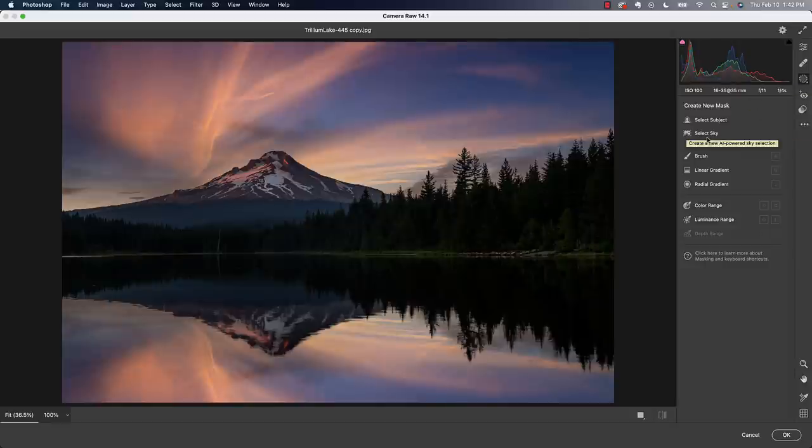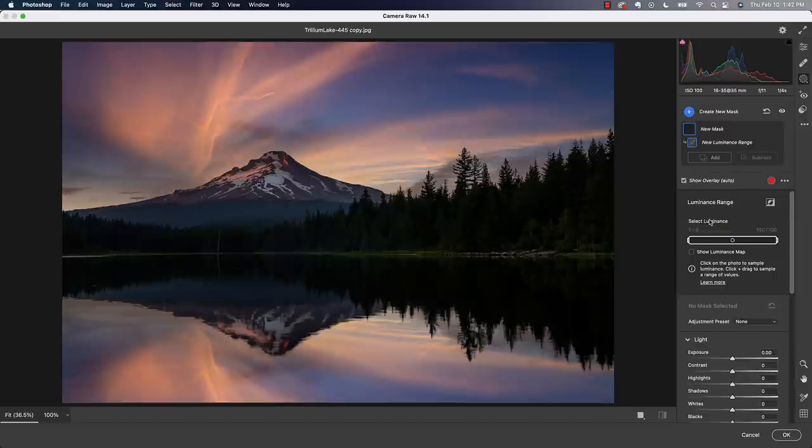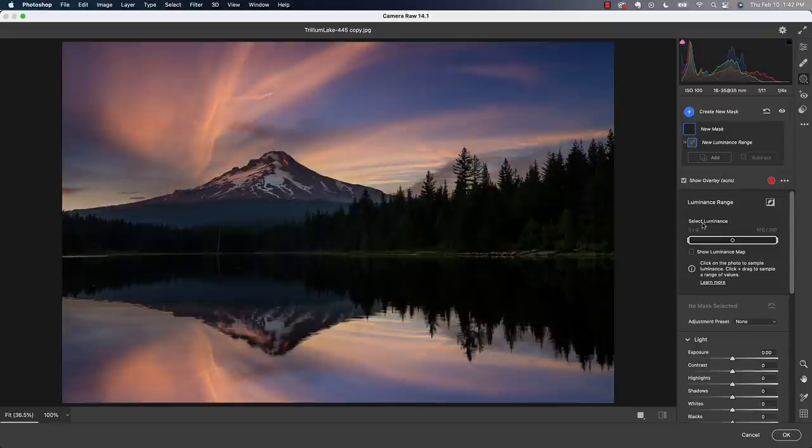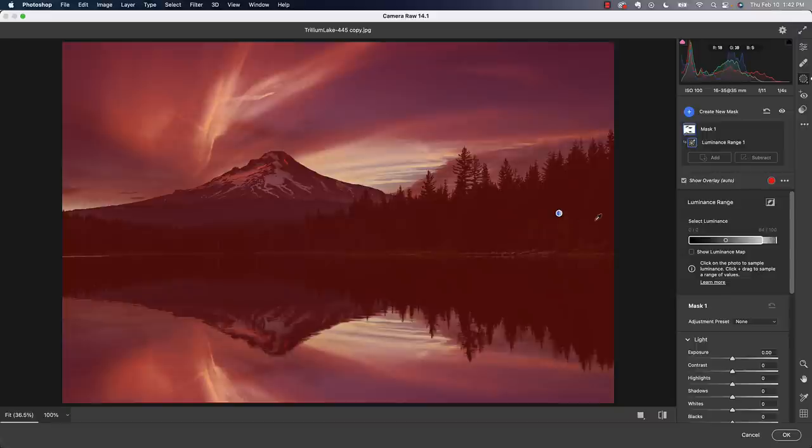Well, what could I do here? I could go to luminance range. That would be a good one. And I could select my luminance range here. I probably selected too much. Let me try that again. So let's select a little bit less this time. And it's still selecting too much. I could always reel in my luminance range.